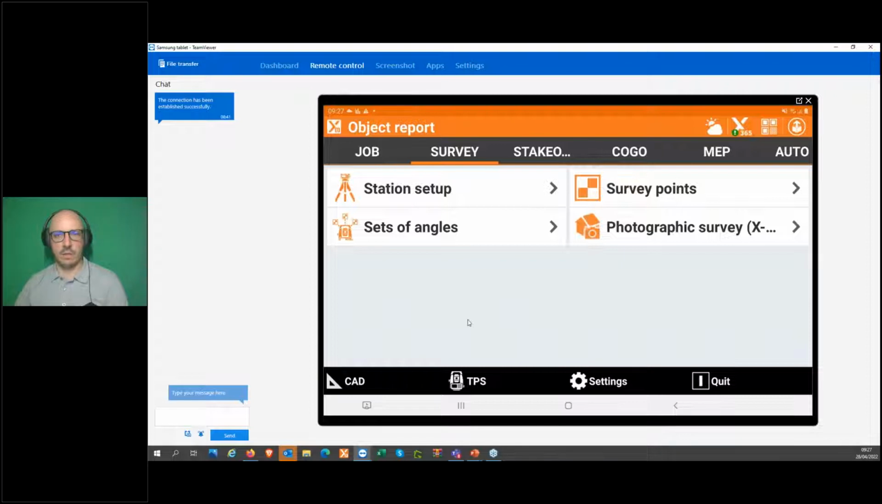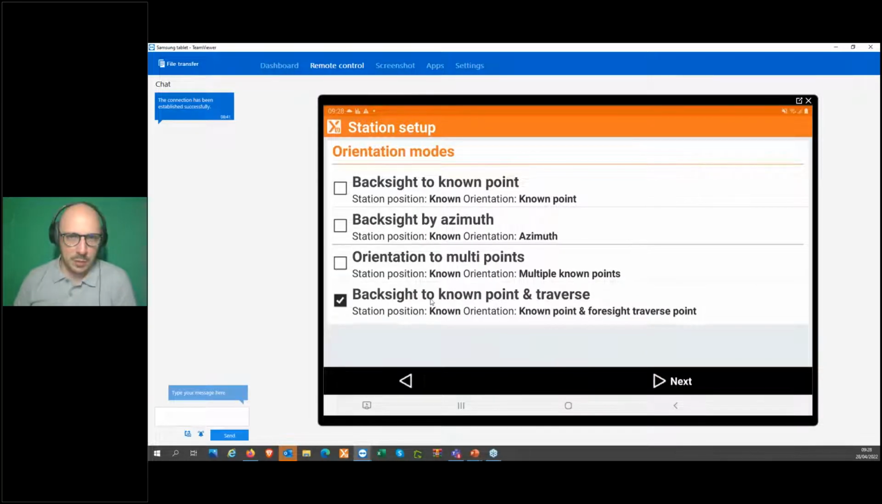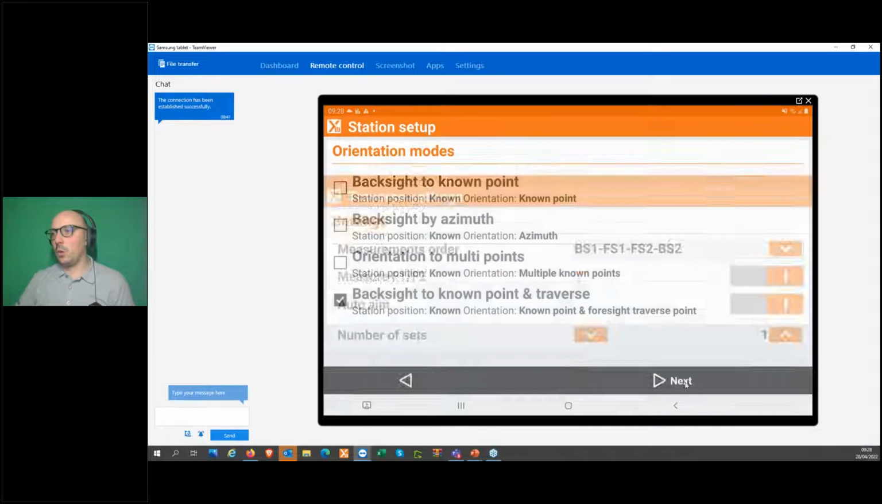So we are working with a robotic total station in general, but it could also be a manual total station. So here we go in station setup. Then we use this special setup, backsight to known point and traverse. So this is a special setup that is, at the end, a guided way to make a traverse. So the software automatically asks you to select the backsight point, the foresight traverse point, and then you continue your traverse in this way. What is the change?